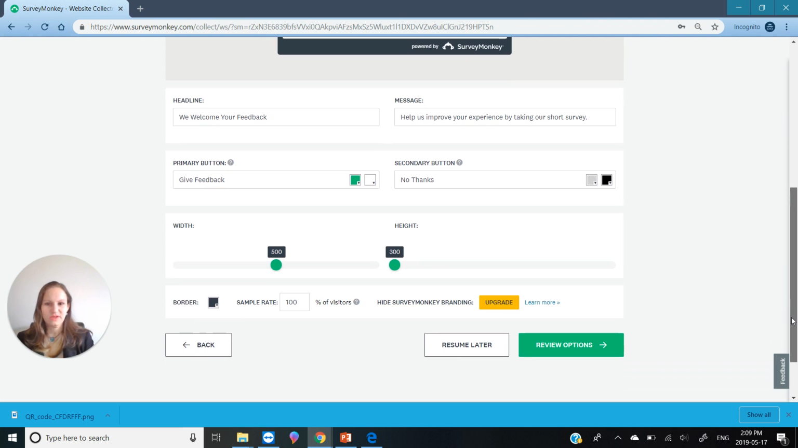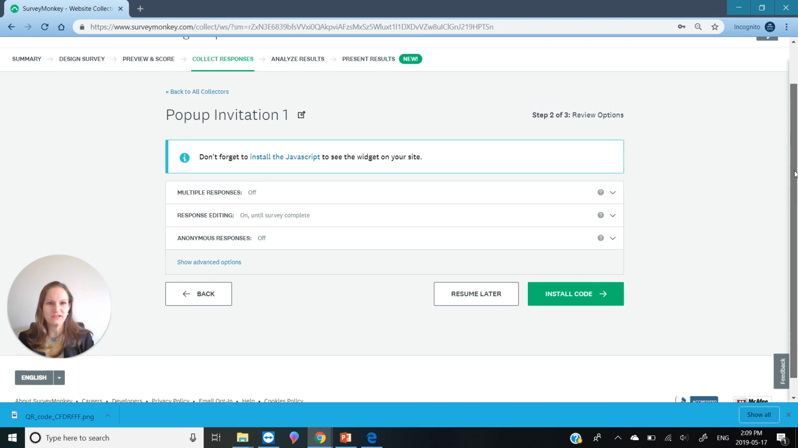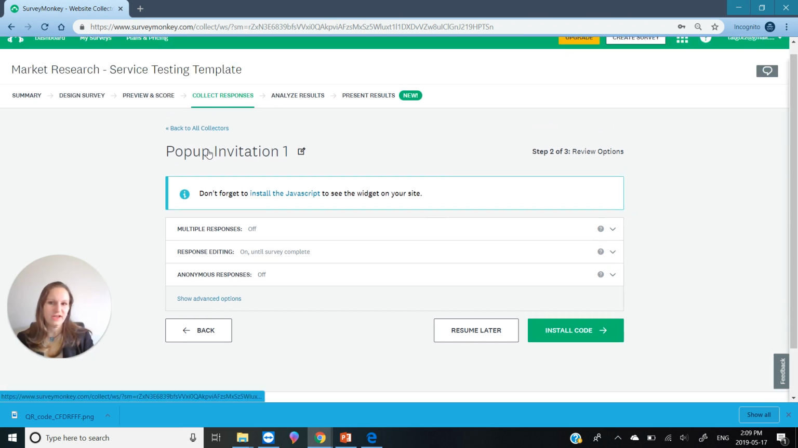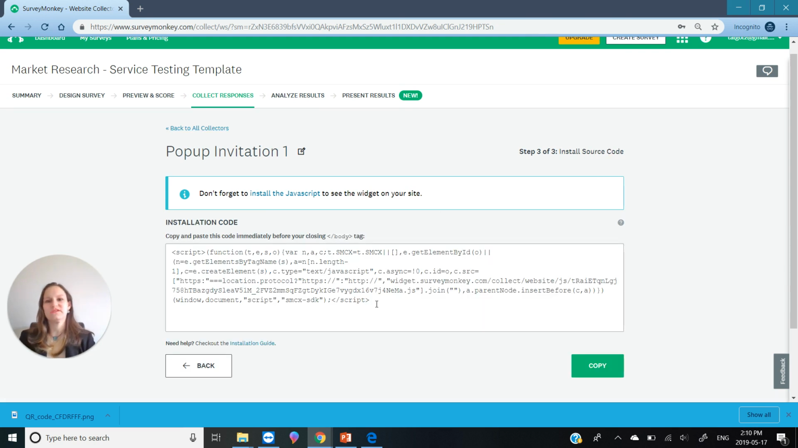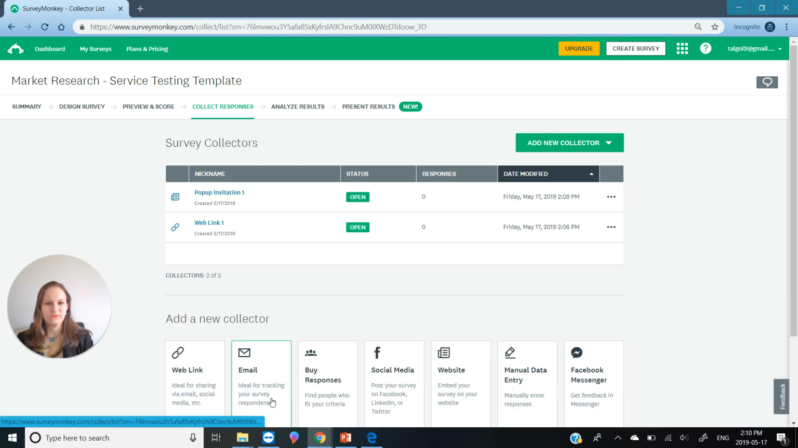And then when you're good with it, review options. And then you need to install a specific JavaScript to see that widget on your website. So this is maybe more an advanced level. This is the code that you will need to be installing. Just need to copy it, go ahead over to your website and install. If I'm going back to all the collectors, let's go to the one that's really popular. Let's go to email.